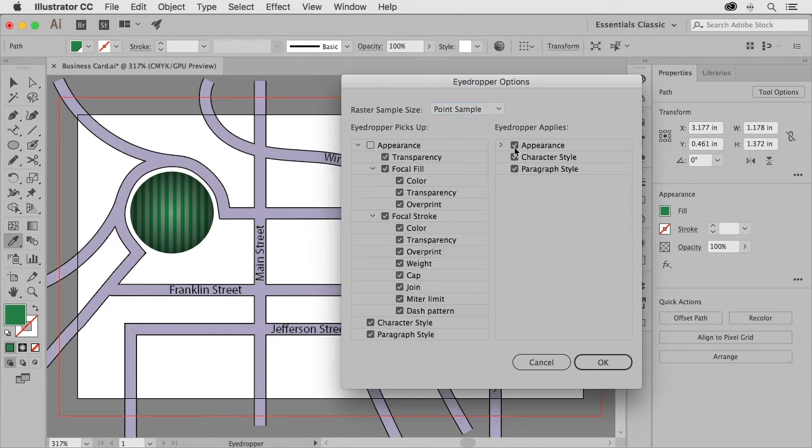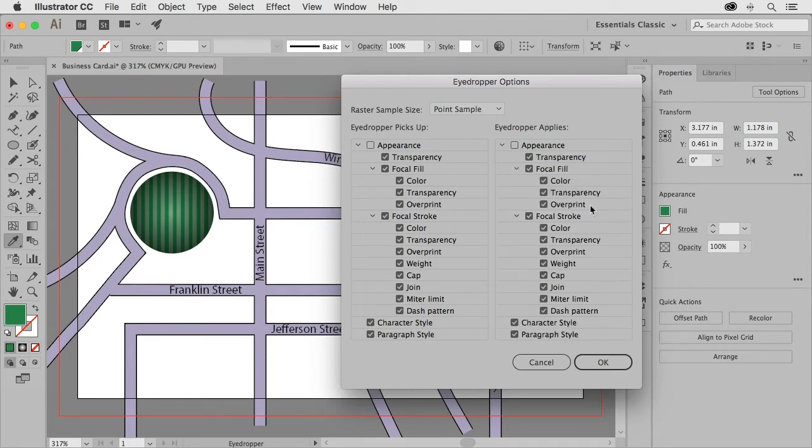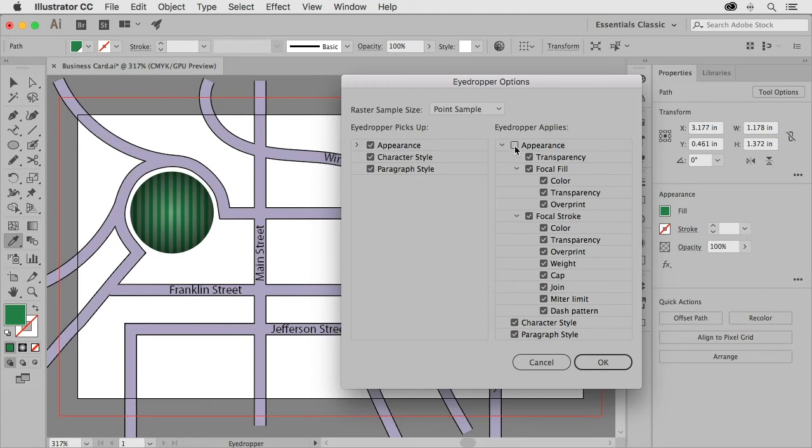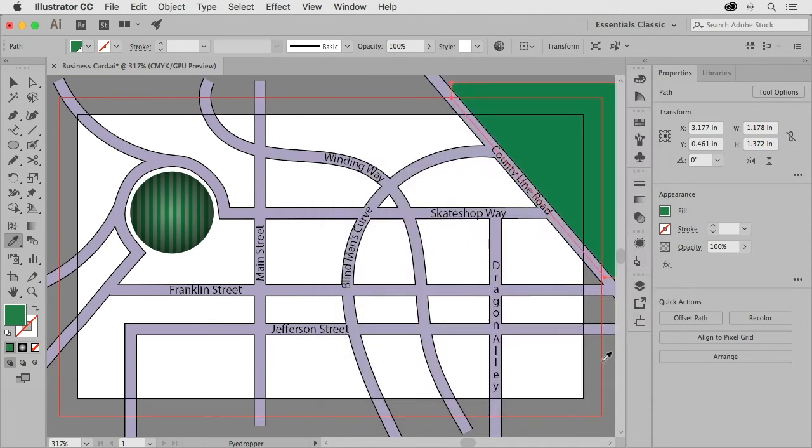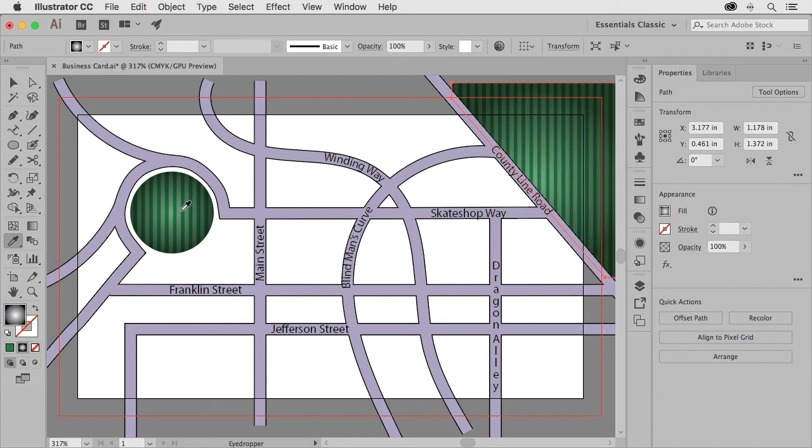Now, typically by default, the appearance is not enabled. But in our case here, I want it to pick up the appearance. So make sure that appearance is enabled for both picks up and applies. And I'm going to go ahead and click OK. And now with this object selected, I can use my eyedropper and click on this object, and it's going to apply the same appearance to the grassy area up here in the upper right.